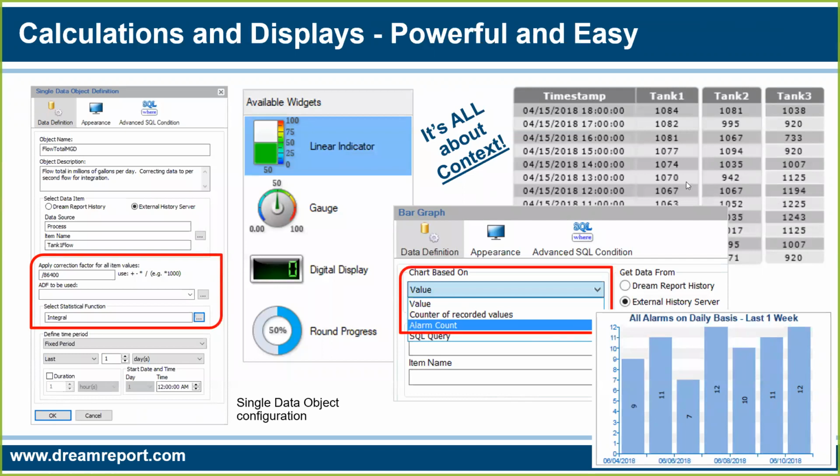So this is a very busy slide here, but really what I wanted to get across here was, as an example, you need to come up with a totalized flow for a day or a week or whatever the time period is. So you put a single object on the report, you browse to your historian or wherever your data source is coming from, and you pick your tag. Then you tell Dream Report, what calculation do I want to do?